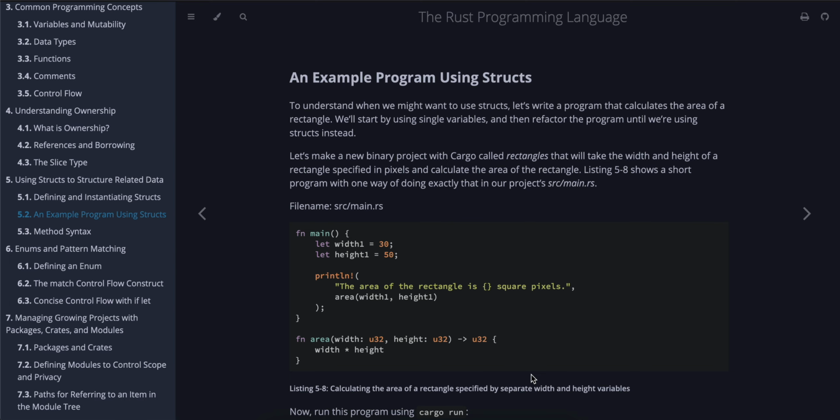See an example program using struct to understand when we might want to use struct. Let's write a program that calculates the area of a rectangle. We'll start by using single variables and then refactor the program until we are using struct instead. Let's make a new binary project with cargo called rectangles that will take the width and height of a rectangle specified in pixels and calculate the area of a rectangle.